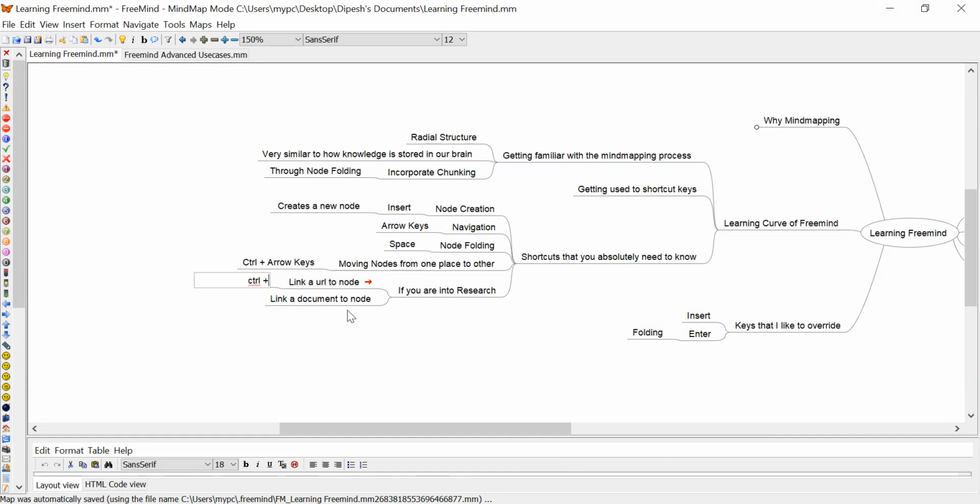Now all these are Windows shortcuts, but Mac shortcuts would be somewhat like this, and I'll show at the end of the presentation what Mac users can do.